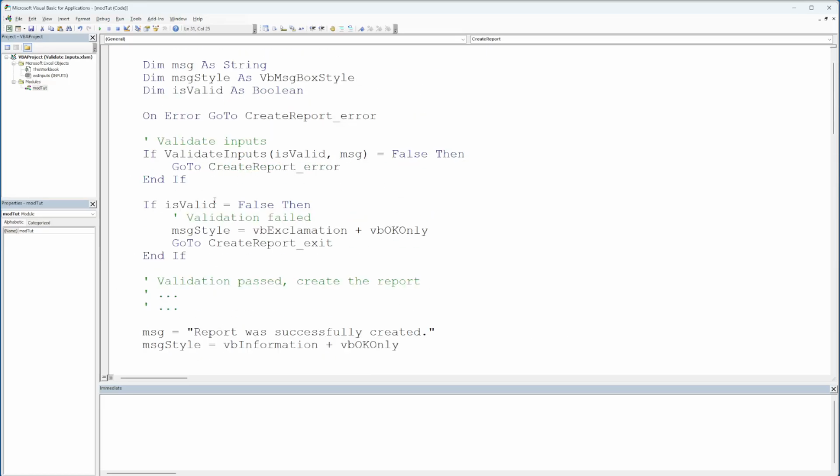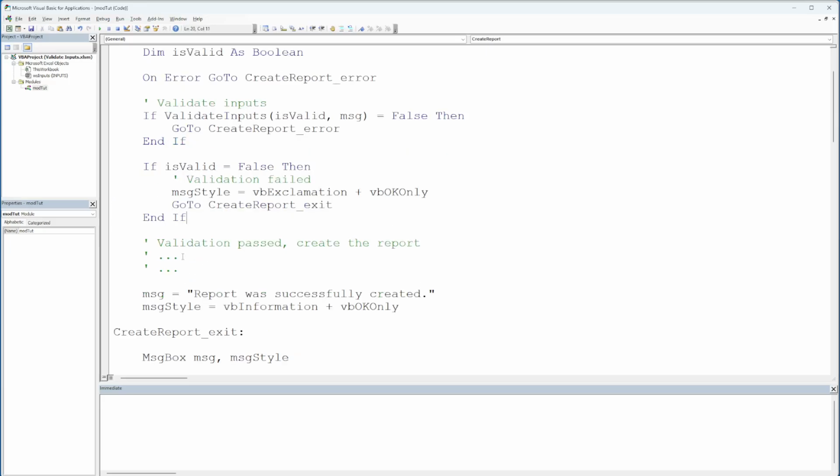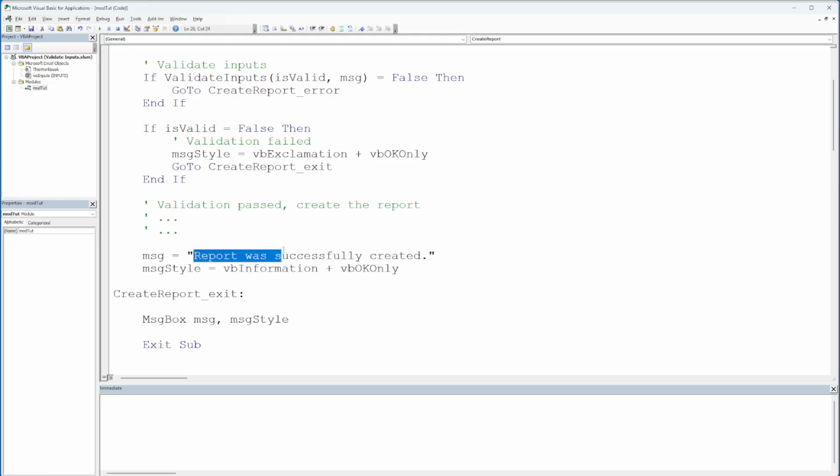Now, if there was no validation error, no runtime error, it would skip this bit as well. And this is where you would create your report or whatever you're doing with a macro. And then at the very end, if it was all successful, we set a successful message, and I like to use VB information. So that's the information icon. Then it falls through and it displays successful message and that icon.